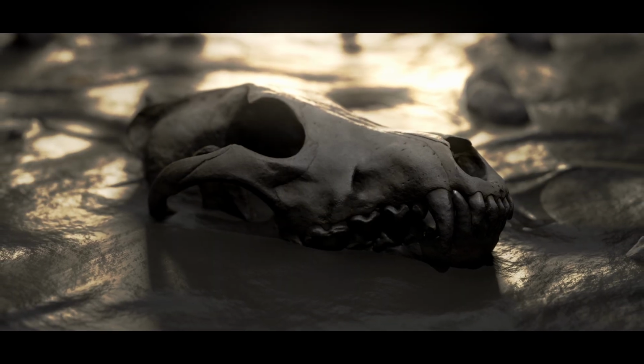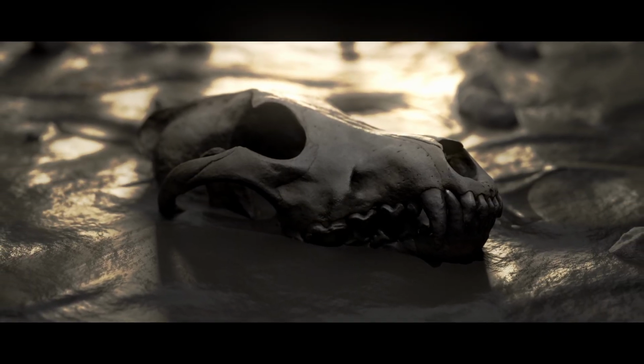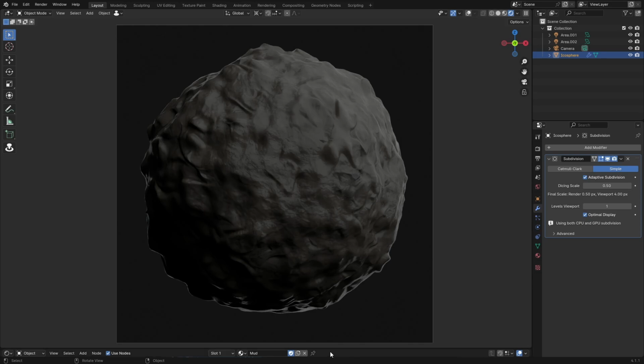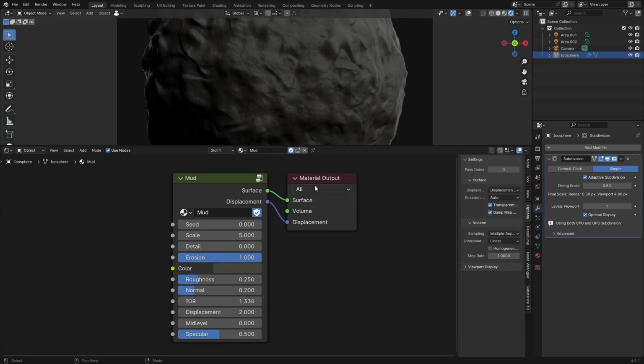In today's video we are going to be making this procedural mud shader in Blender. It looks something like this and you have all the controls here. So let's just get started.